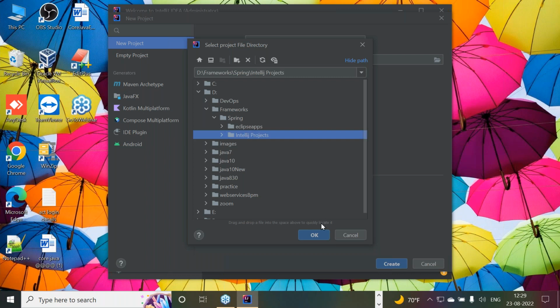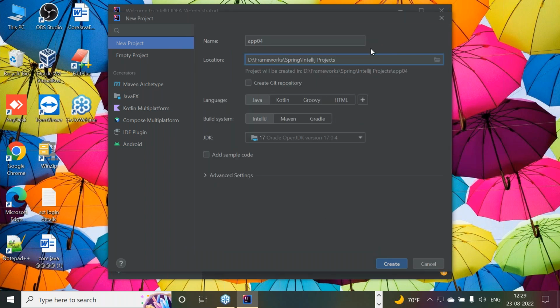IntelliJ projects I prepared here. Now I'm going to select this one. OK button. The location is D colon frameworks Spring IntelliJ projects. APP 04 I want to create. Okay. Now everything is okay. Fine. Click on the create button.